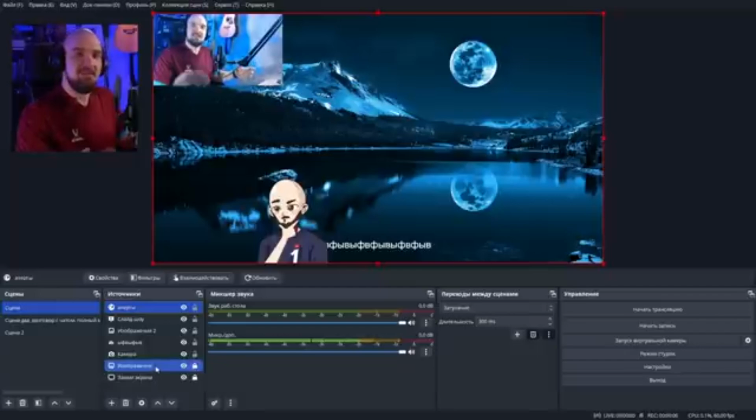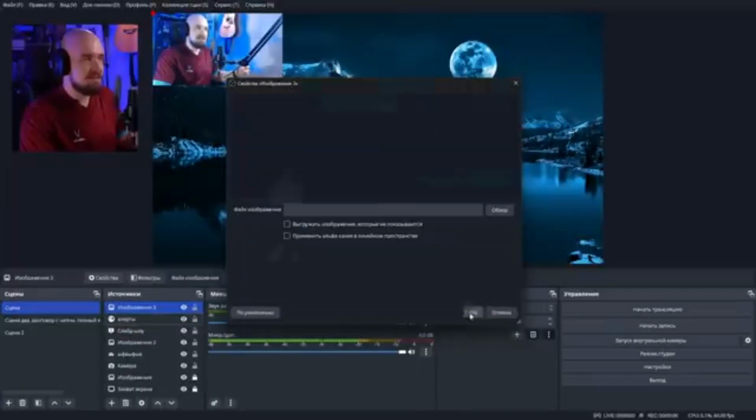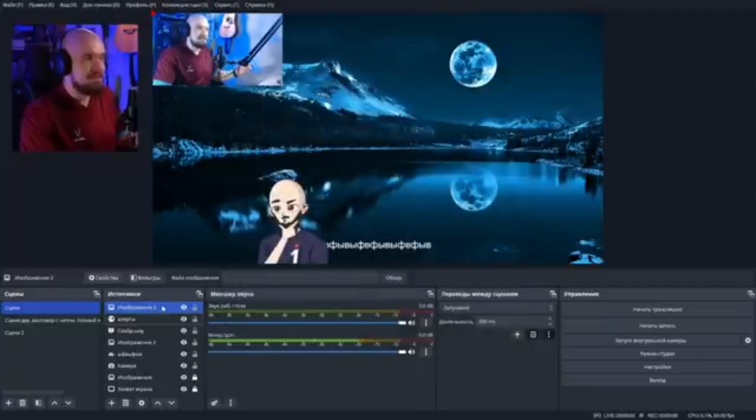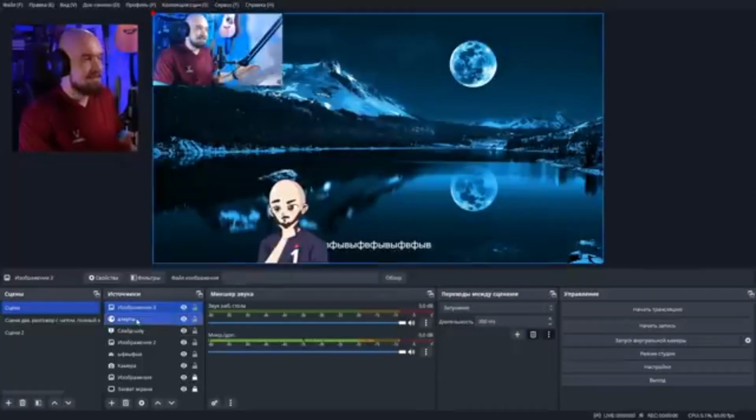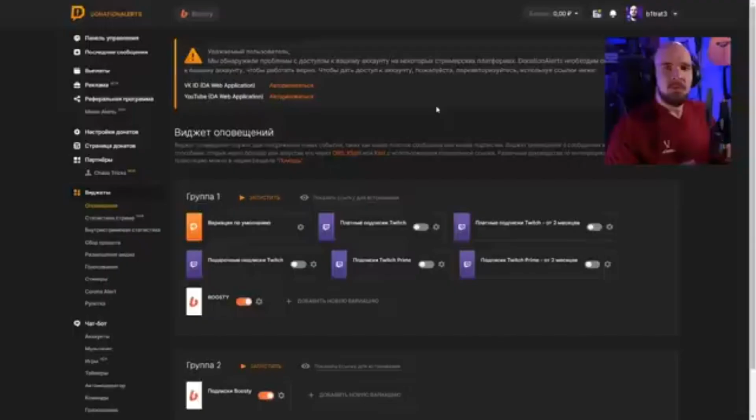Especially if you add something new in the future and forget the old sources, because every new source, if we add some kind of image, it doesn't matter, even empty, it always remains at the top, so don't get lost here. If anything, change the order of the layers so that everything is shown as you planned.